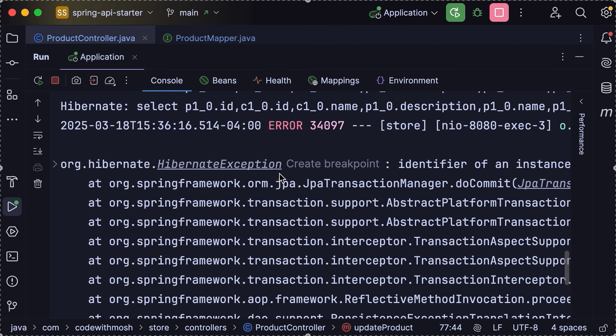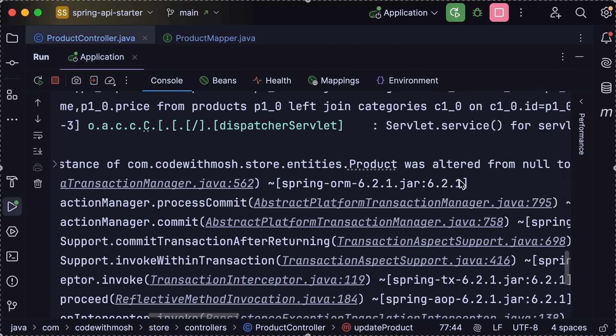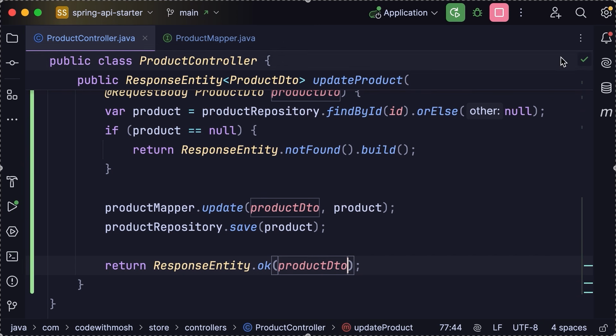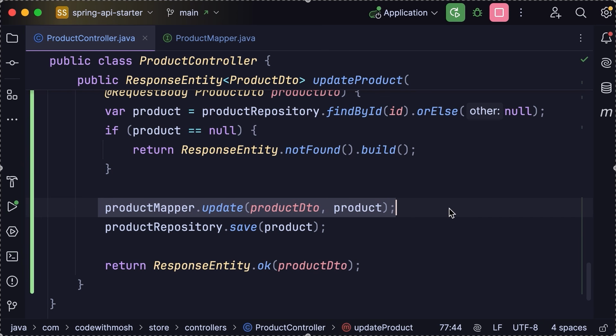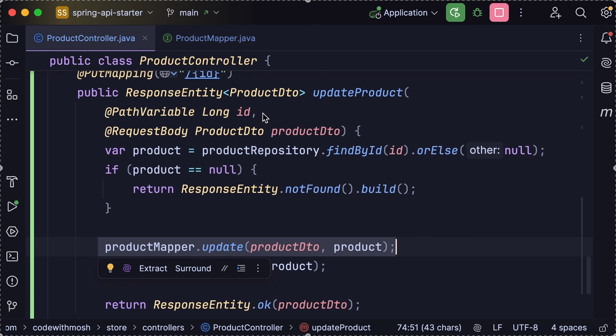All right, we got a Hibernate exception saying identifier of an instance of product was altered from null to 4. What is happening? Well, this was the tricky part of this exercise. So when we call product mapper.update, something goes wrong. This product DTO doesn't have an ID because in this method, we are receiving the ID as a path variable, okay? So product DTO doesn't have an ID, and when we copy ID to this product, the ID of this product changes from whatever we had, which was 4, to null. That's why we get this exception.